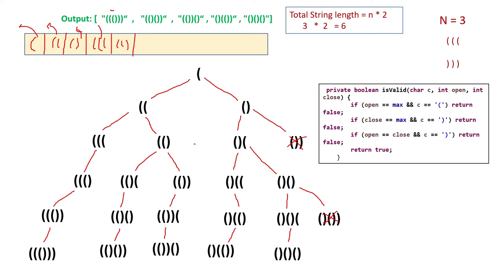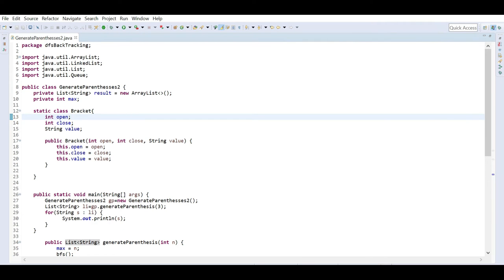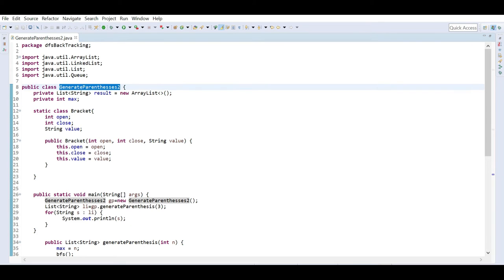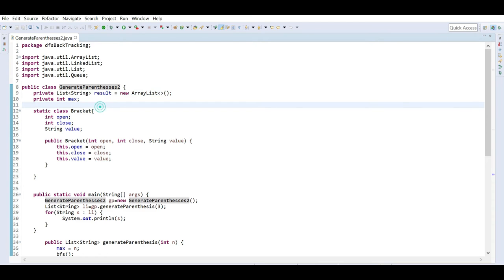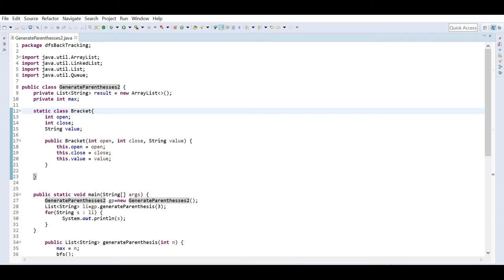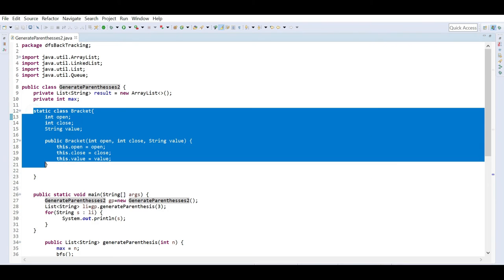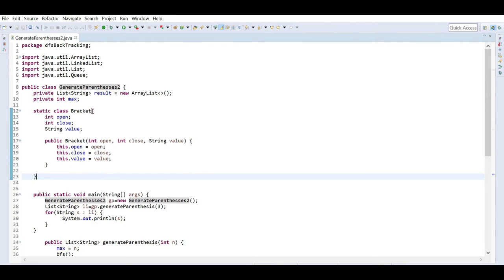Now I'll show the program for it. The problem is simple here. I have defined one class, GenerateParenthesis2, because I will show you another approach. That's why I named it 2. Okay. So we have to take one list of strings, result, which will be our end result. Then I have created one variable called max, which is actually n, equal to 3. Okay. Then I have created one class here, that is Bracket, which will have the number of open, close, and the value of the string.